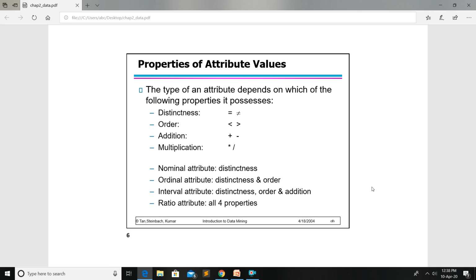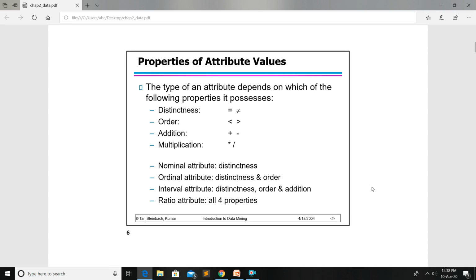Now we will compare these. Nominal attributes represent distinctness, ordinal attributes represent distinctness as well as order, interval attributes represent distinctness, order and addition, whereas ratio attributes represent all four properties. Nominal attributes have only one property, distinctness, ordinal attributes have two properties, distinctness and order, interval attributes have three properties, distinctness, order and addition, whereas ratio attributes have all four properties.